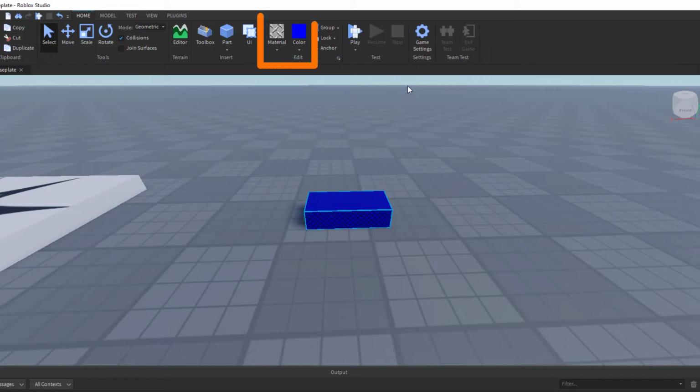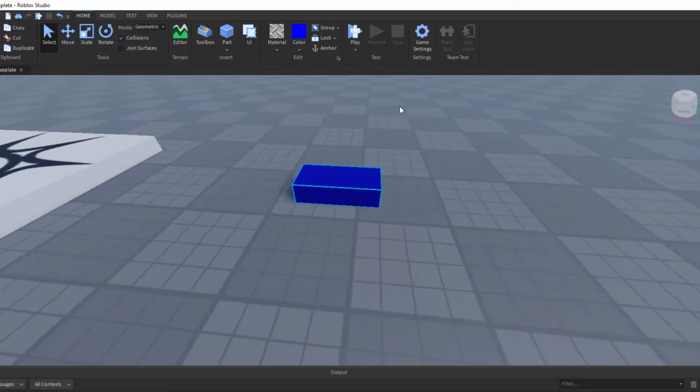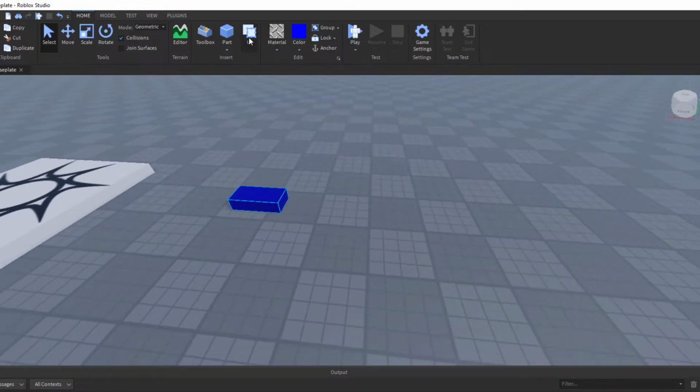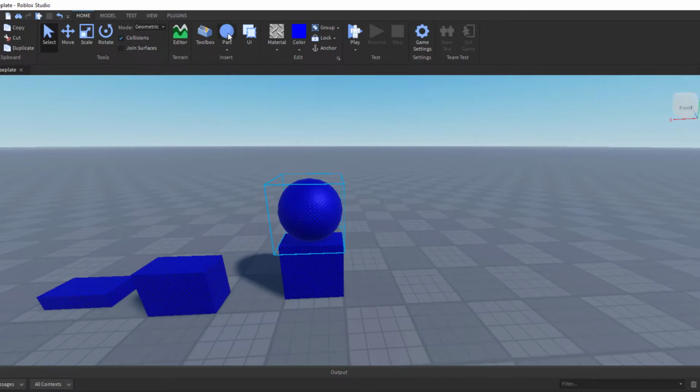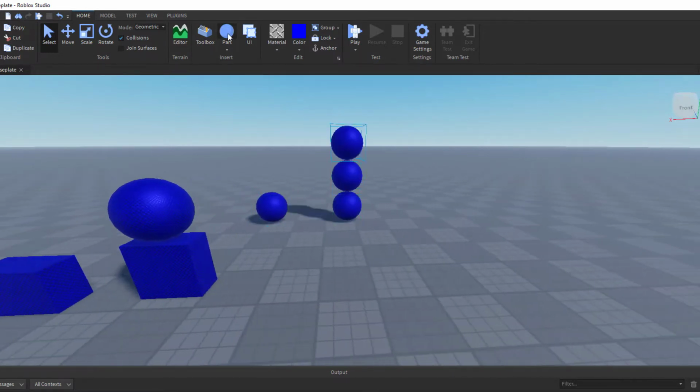Notice that the material button still shows diamond and color still shows blue. So any additional parts that I add now are going to have the same material and color. So here are a few blocks. Even if I change the shape to spheres, they still have diamond and a blue color.